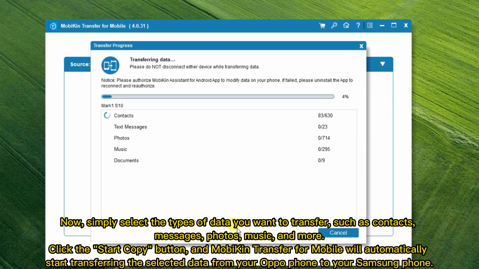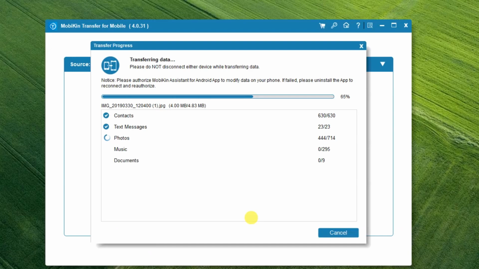Click the Start Copy button, and MobiKin Transfer for Mobile will automatically start transferring the selected data from your Oppo phone to your Samsung phone.